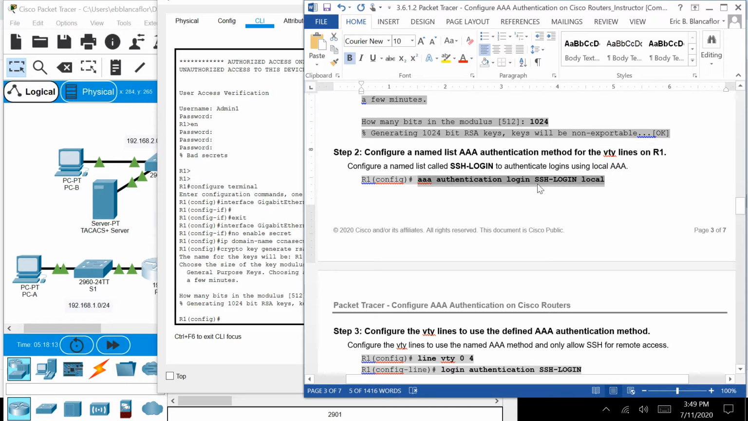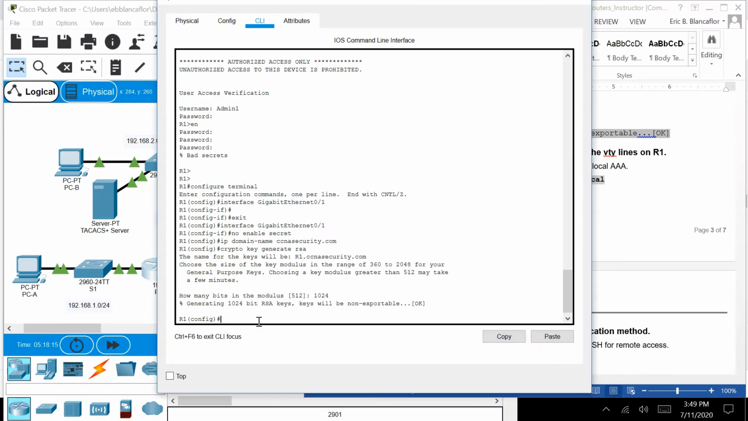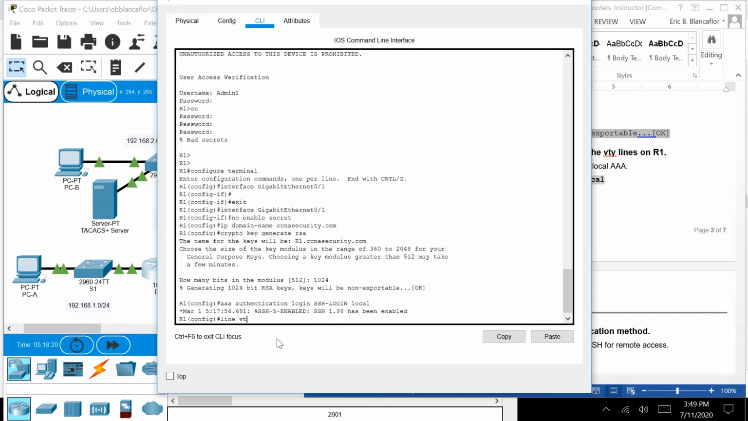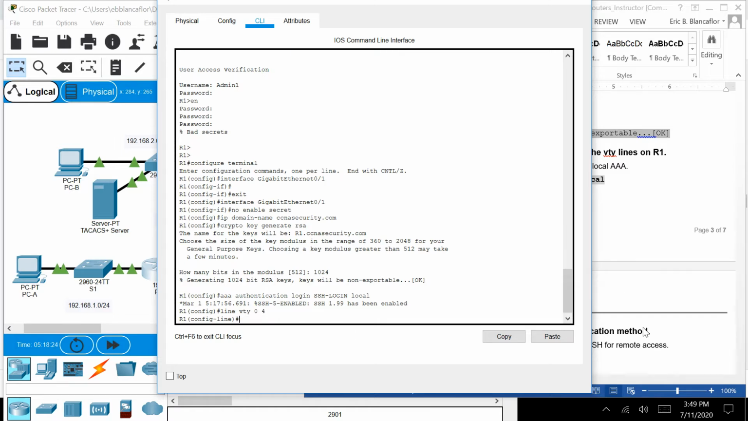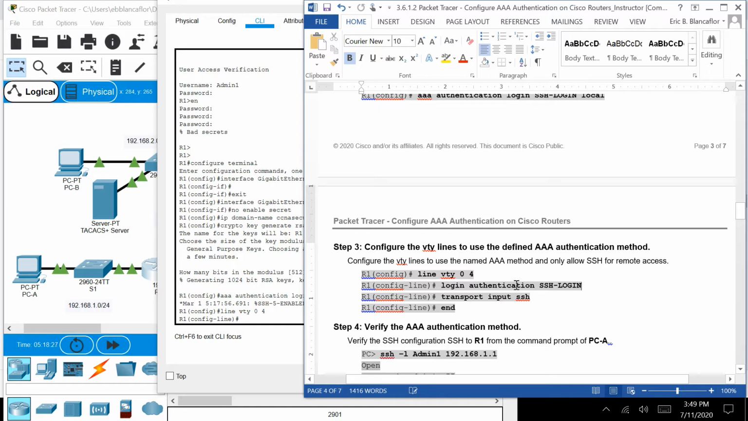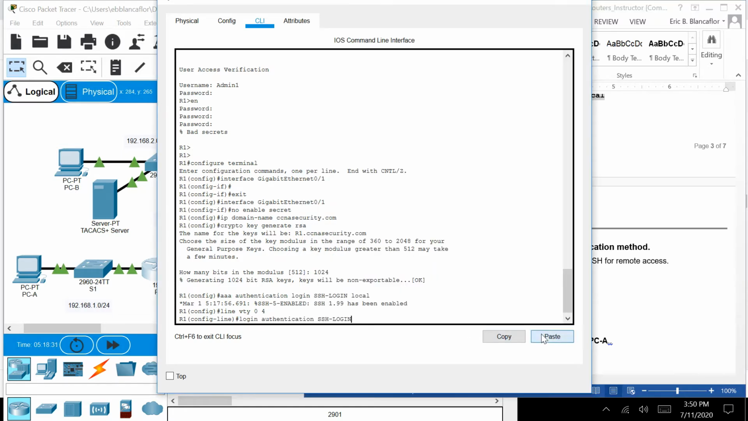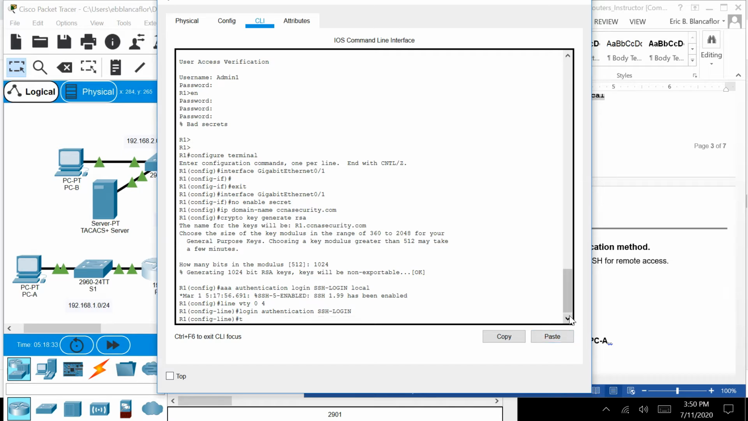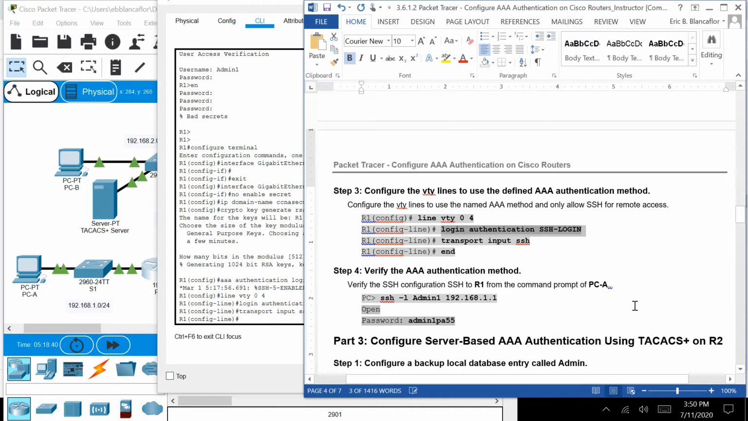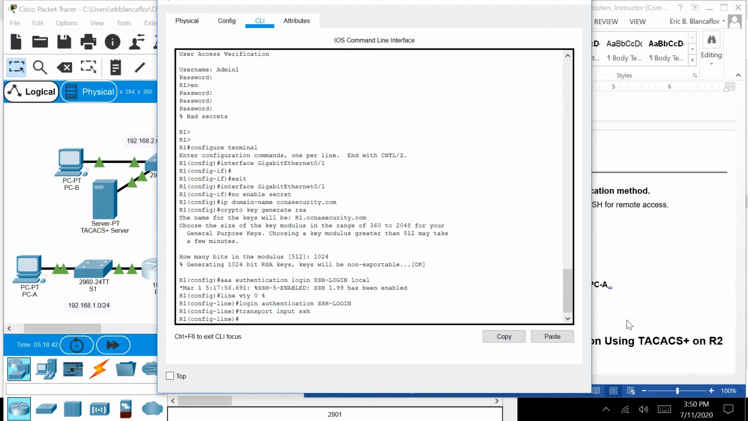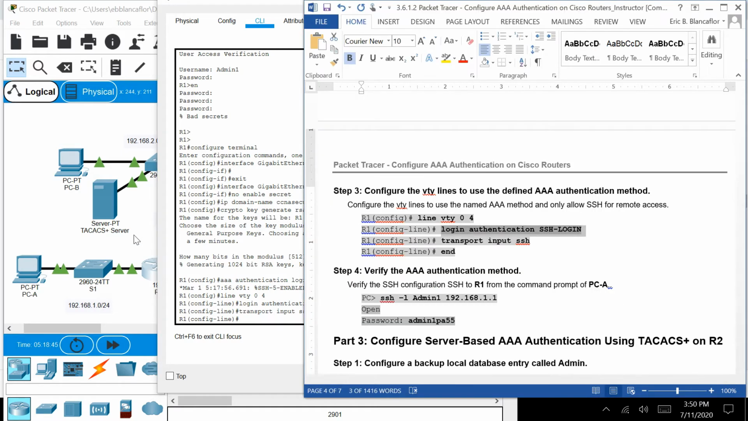We are to set up an authentication name for the SSH, and we are to apply this in the line vty 0 4, and this is the command, login authentication SSH-login, paste. And do not forget to enable SSH here by typing in transport input ssh. Done.